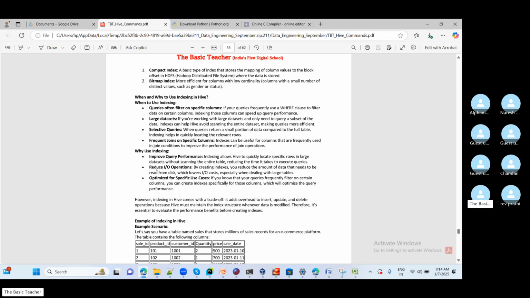Okay, so this will reduce input output operations and be optimized for specific use cases. For example, if you know that your query frequently filters on certain columns, you can create indexes specifically for those columns, wherever you are going to apply filtration, which will optimize the query performance.